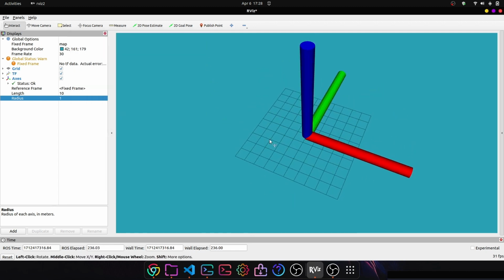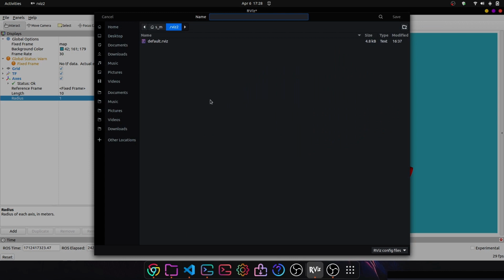And now if I close it, then I will lose all the configurations. So to save all the configurations, you should go into the file and save as. So when you'll be working on the project, you will have a package in the config folder.